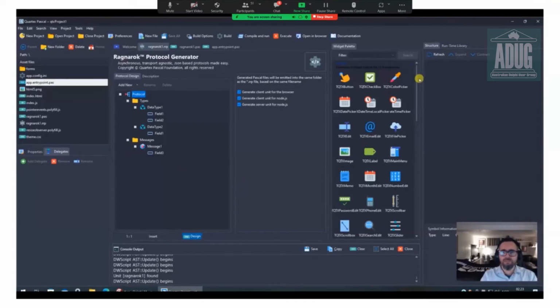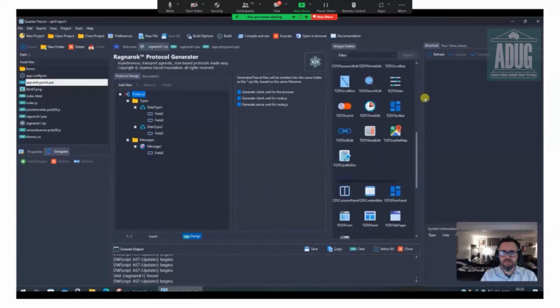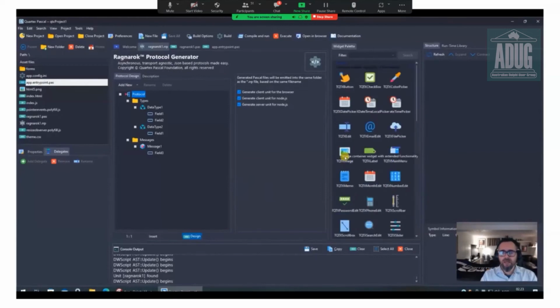Components will be registered with the palette that you see here, and if you have a glyph, a graphic, an icon, then that will show up for the widget if you have registered it. But component writers will take care of that bit.